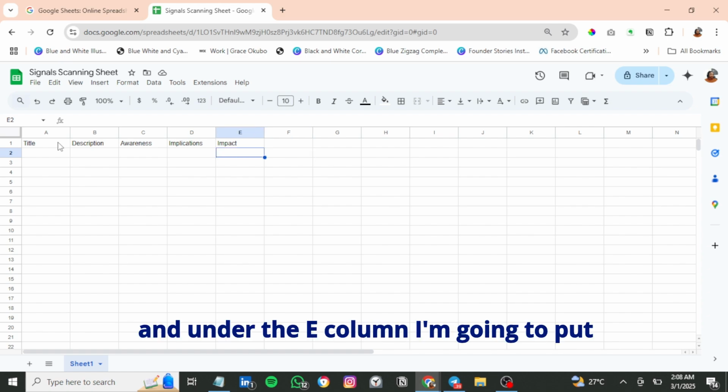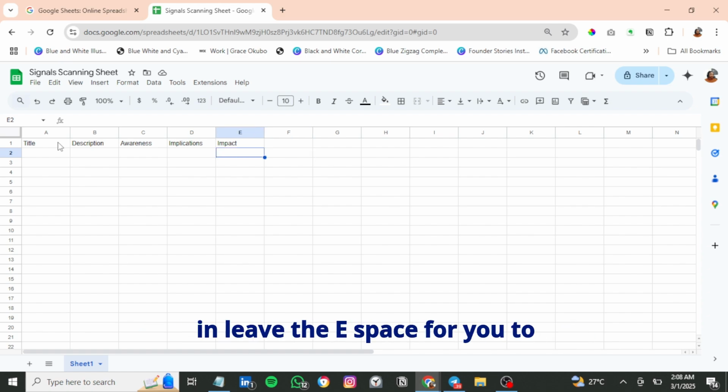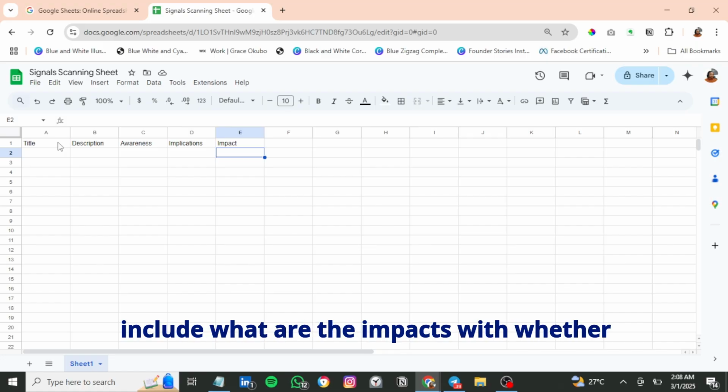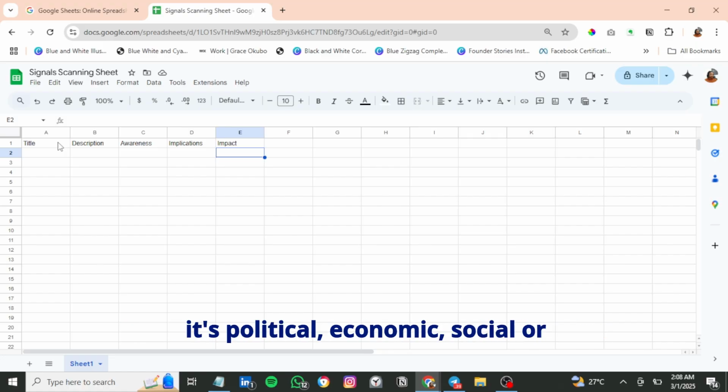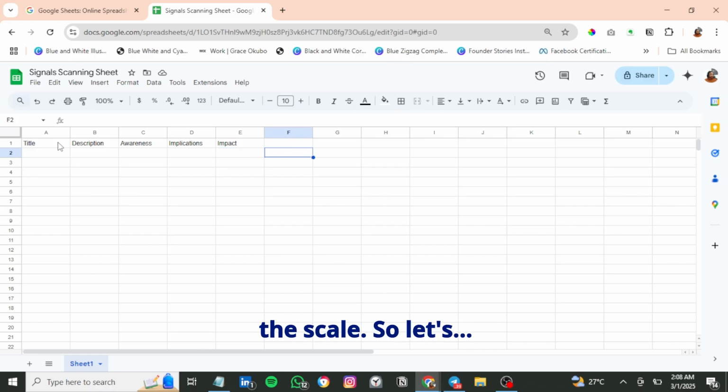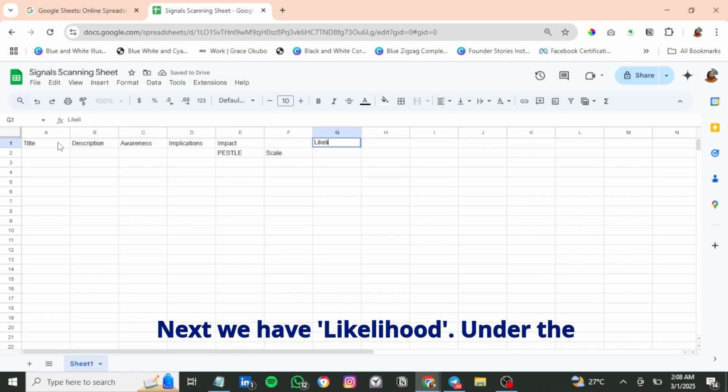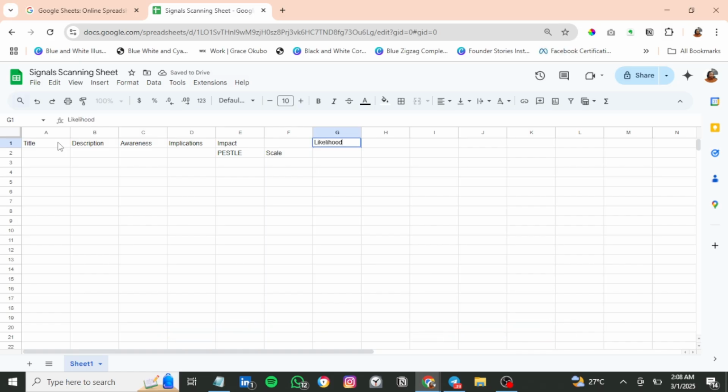Under the E column, I'm going to leave the E space for you to include what are the impacts, whether it's political, economic, social, or legal. And here I'm going to leave the scale. So let's type it. Next, we have likelihood.